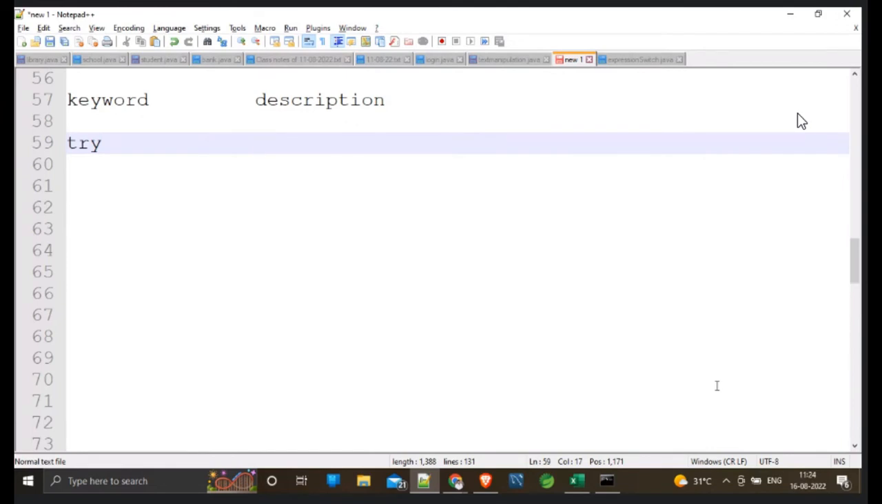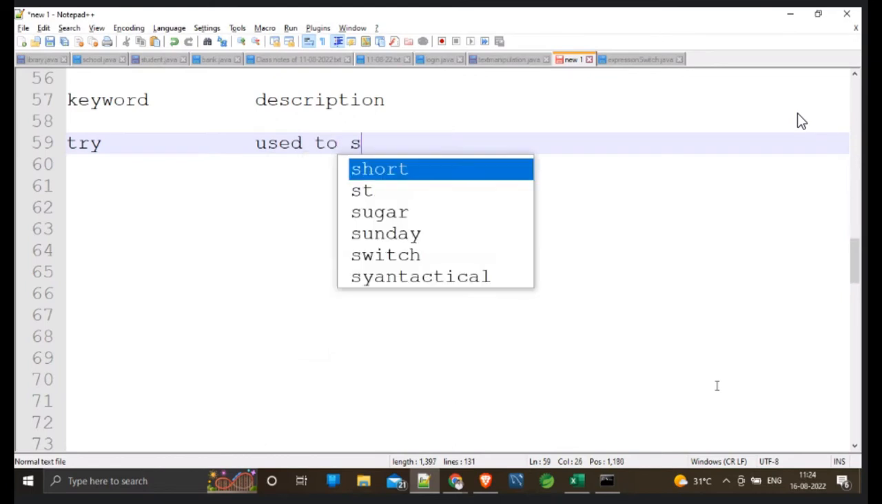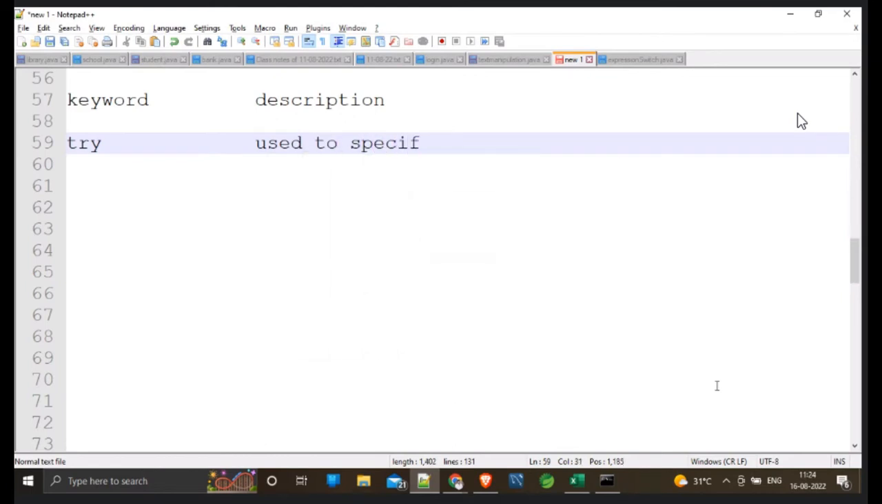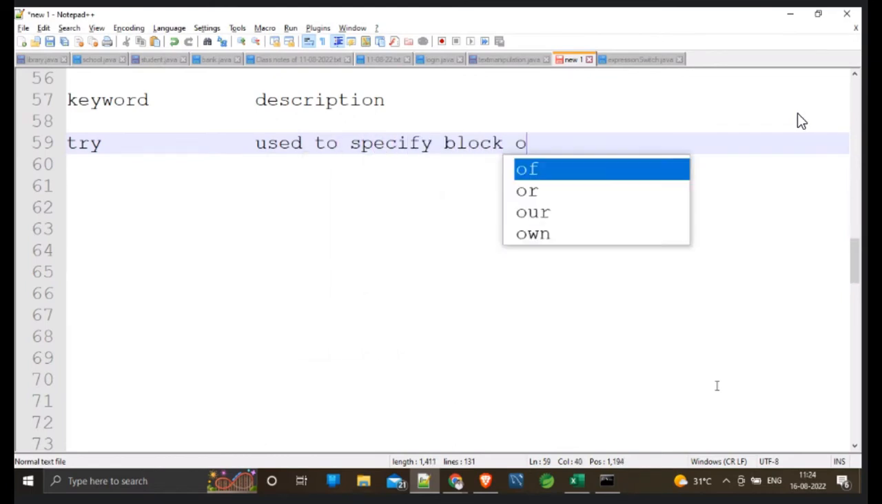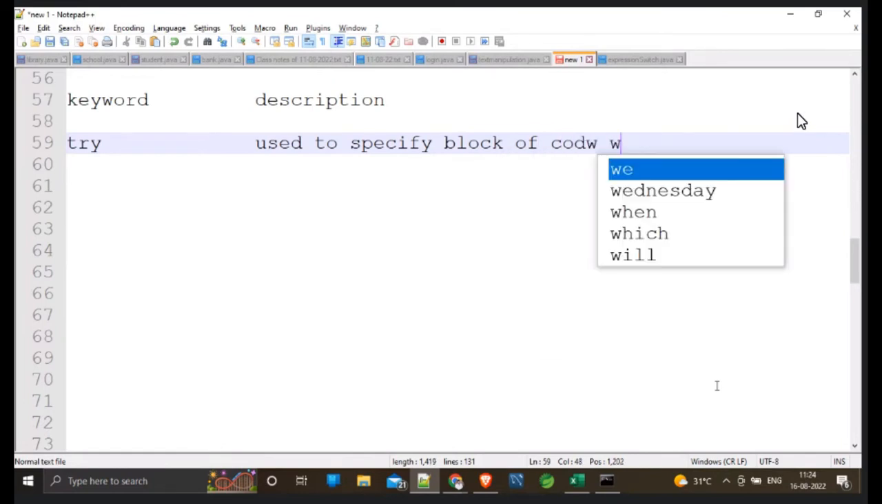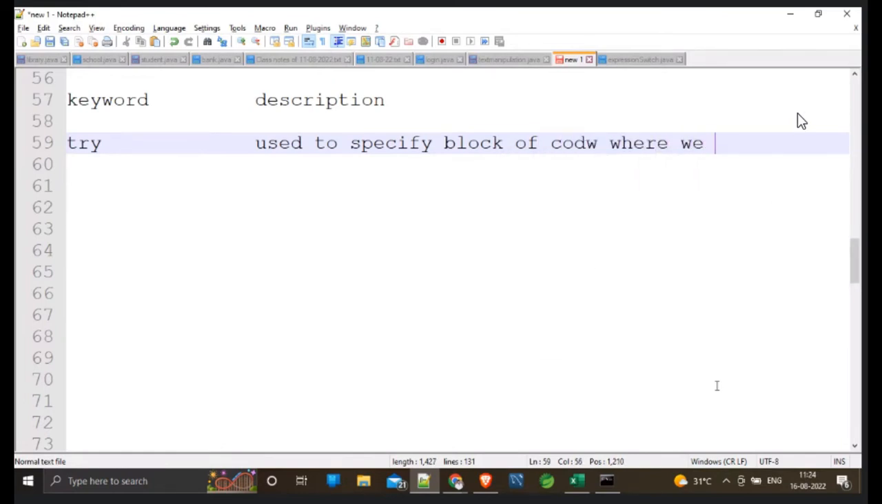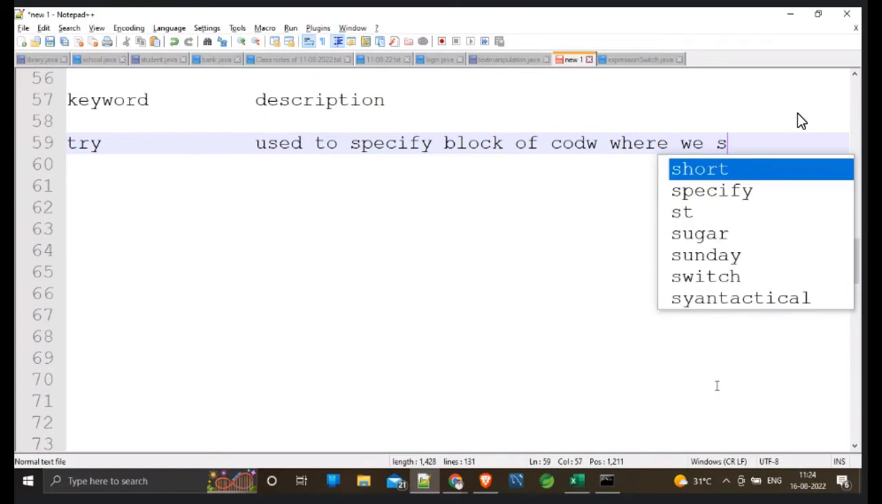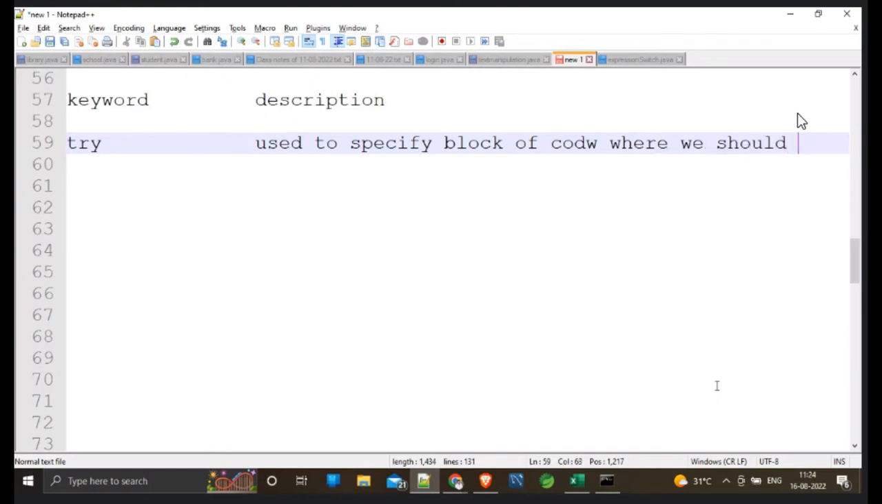So the try keyword is used to specify a block of code where we may get an exception.